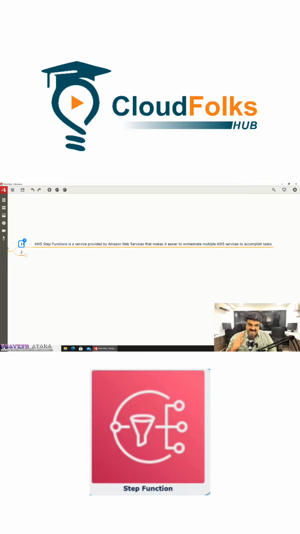For example, in the previous video I explained Lambda to you. Now suppose you have 3 or 4 Lambda functions that you want to run step by step. After completing the first Lambda function, you want to run the second. Once the second is done, you want to run the third. Once the third is done, you want to run the fourth. Now, you can do it manually. You can write code in your Lambda function, so once the function is over, you can run the second one.